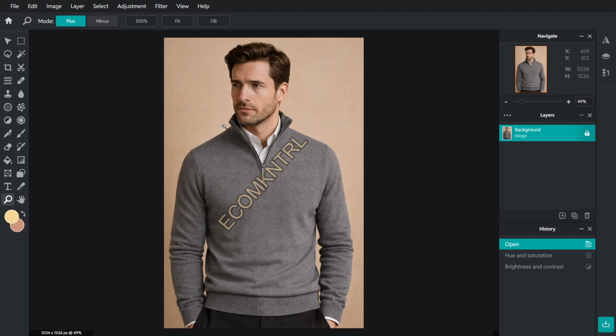And that's it. Once you know these two simple ways to go back in Pixlr, you can edit much more confidently, knowing that any mistake can be quickly undone.